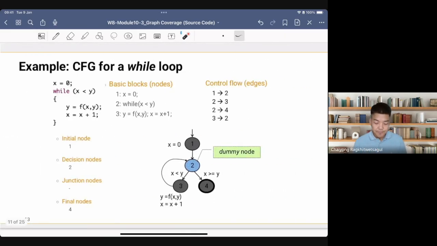Okay, so let's see. If we have a while loop, the program that I show you is very simple. We have the code with x equals 0, and then while x less than y, we call some function f of x, y, and we store it in y, and then we have x incremented by 1. So we try to identify the basic blocks first. This one goes alone. It is node number 1.